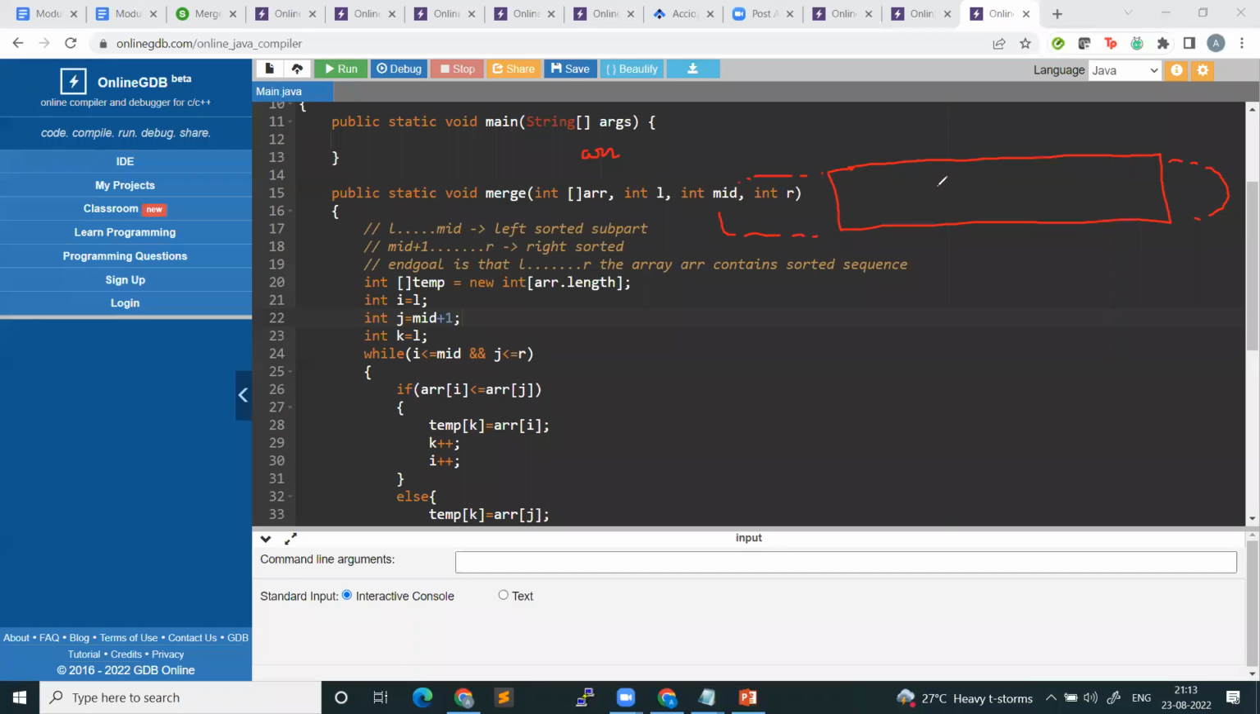8, 10, 15, 2. Okay, so let's say I call merge, ARR. I call the function like this, merge, ARR, and I say, boss, let's say this is index number L, which let's say is index number 5. Assume कर लो, मेरे को नहीं पता कैसे. This is index number 7 and this is index number 8, 9, 10, 11. This is index number 11. So I am telling you, boss, merge ARR 5, 7, 11.